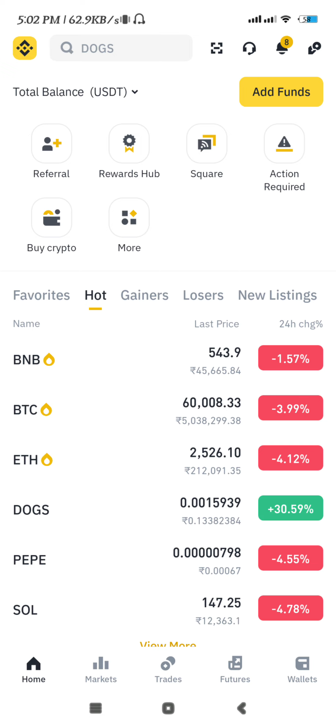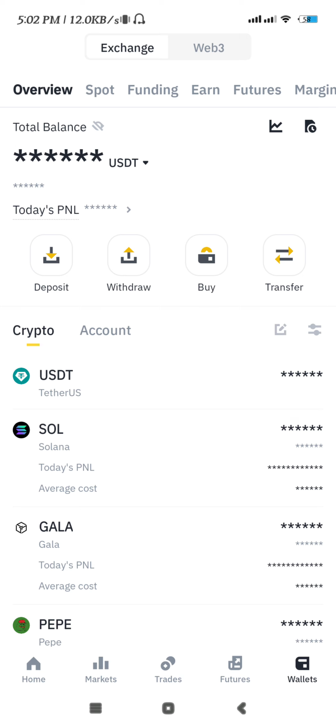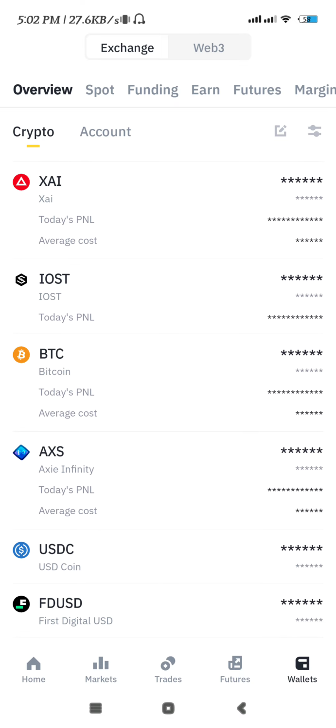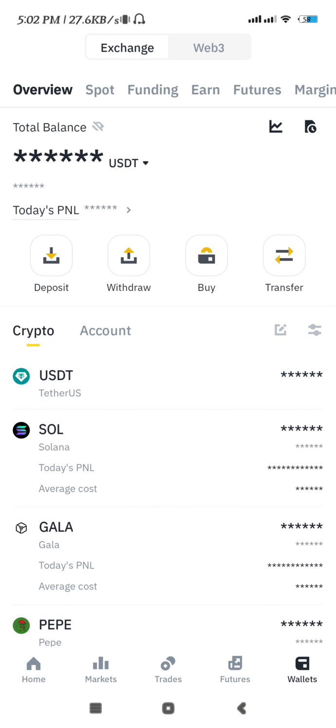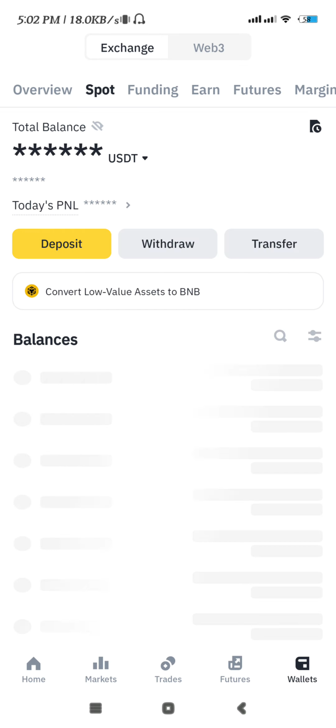For that, first of all, launch your Binance mobile application, then tap on the Wallets tab in the bottom right hand corner of the screen. Over here in the overview, select the crypto option so that you can see all of the cryptocurrencies that you have in your Binance account.